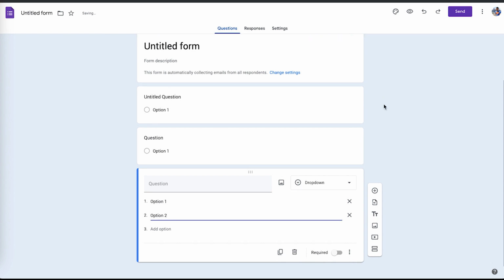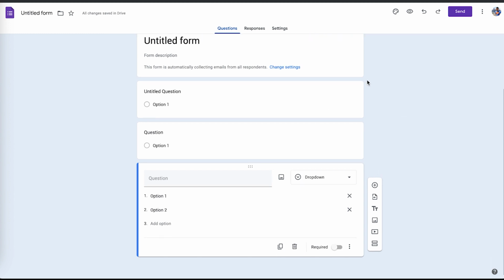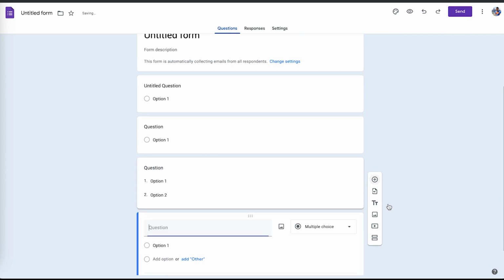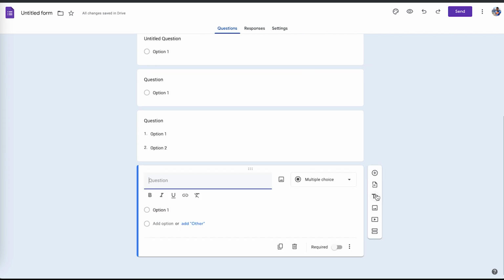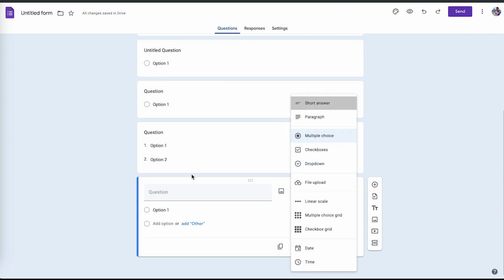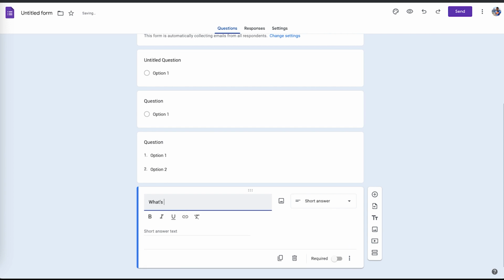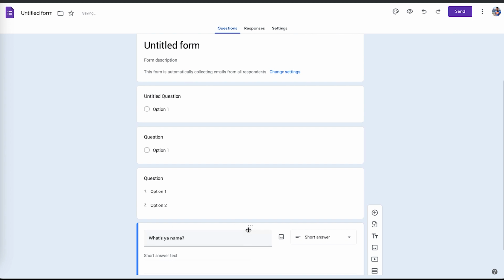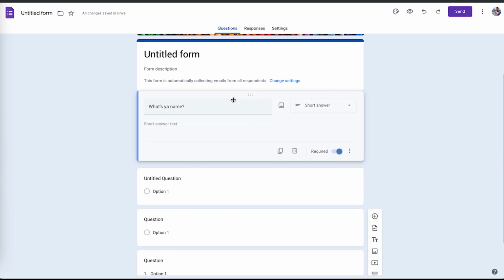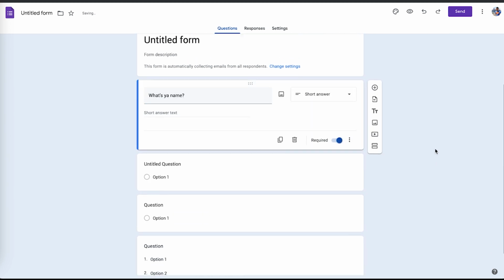Option 2. So we got some information here, and maybe at the top we're like, oh no, we actually wanted to gather someone's name before they actually got into that. So we can have here short answer, and we could say, what's your name? We can have that be required, and let's move that up so we get that first, and then they can go through these different sections.